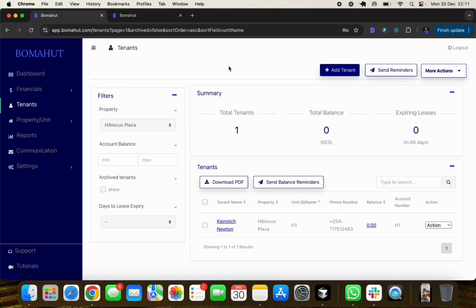Now we will go through the invoicing. The invoicing usually happens automatically. At the start of the month, the system will invoice your tenants automatically. You can also choose to switch off the automatic invoicing so that you invoice manually. In this demo, we are going to invoice manually so that you can see how the invoices versus the payments work.